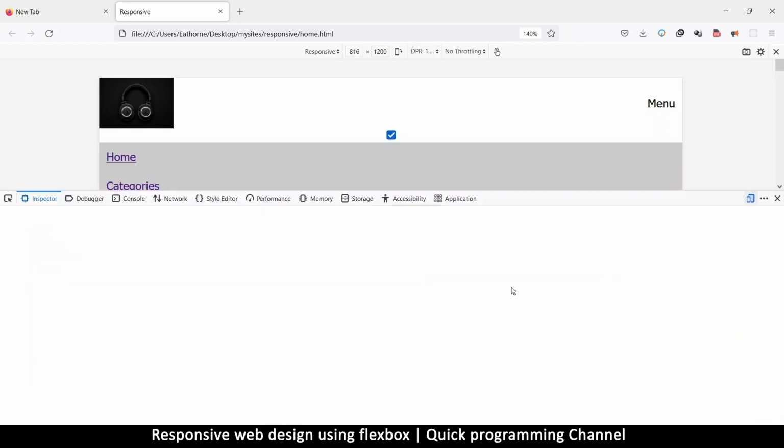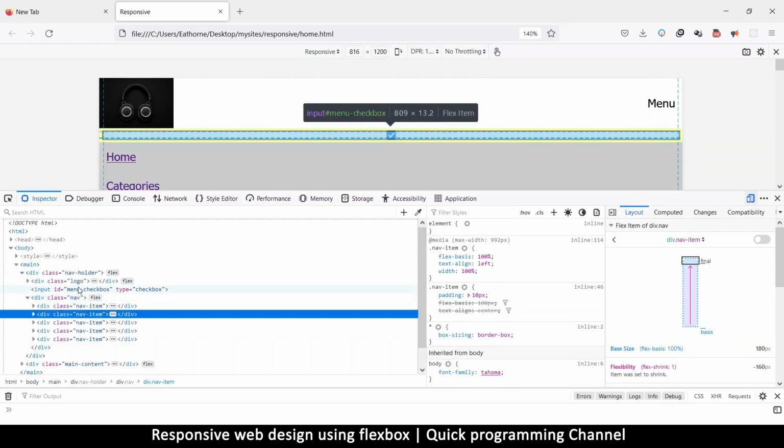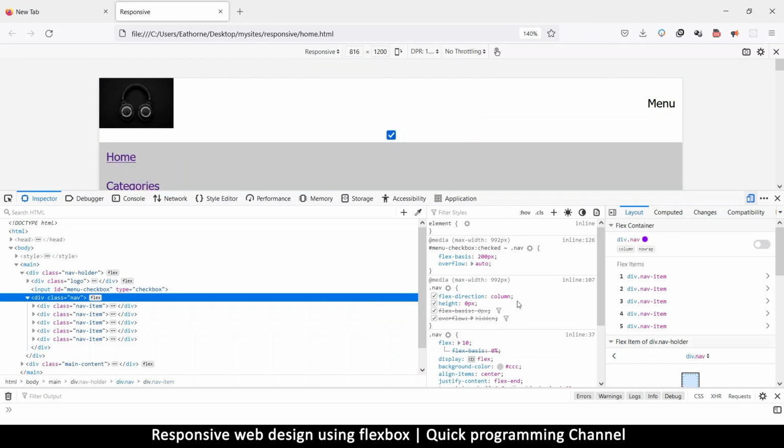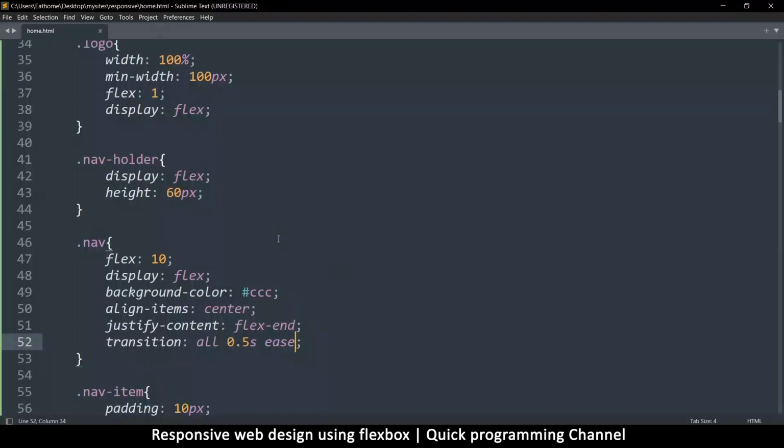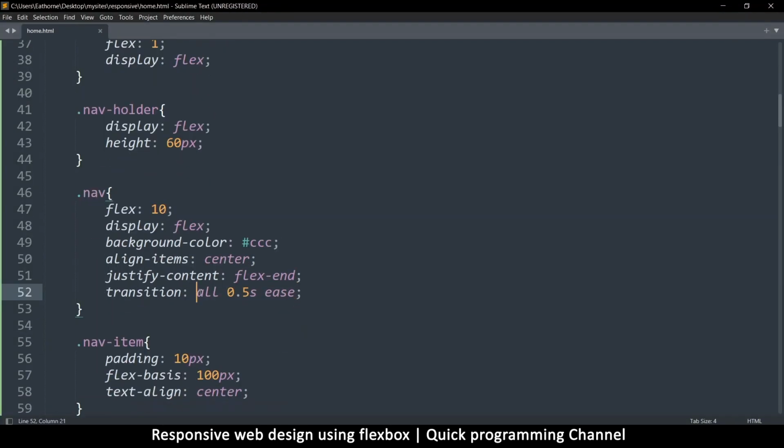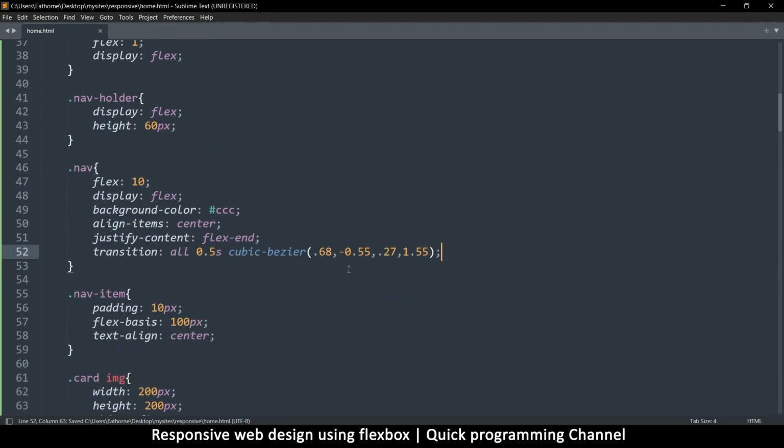Very cool. So once you set that, I don't know why I clicked away. Once you set that transition, which is cubic Bezier, just copy it and add it to your code. Where is this? Right over here, like so. Okay, much better.